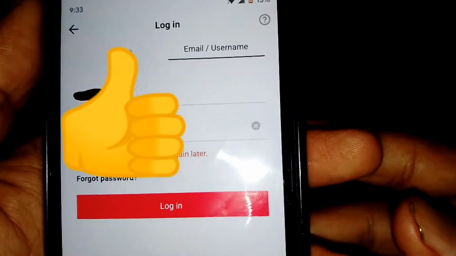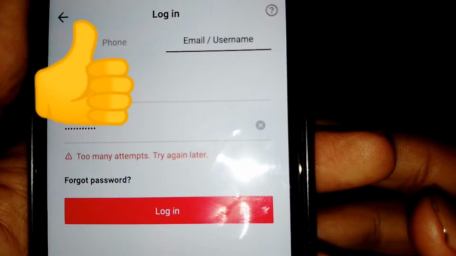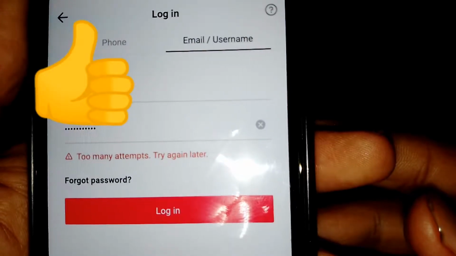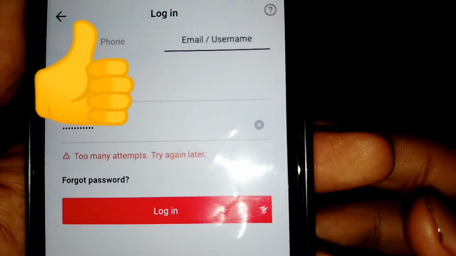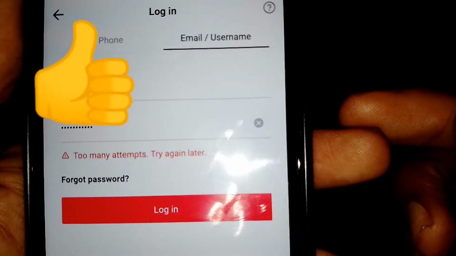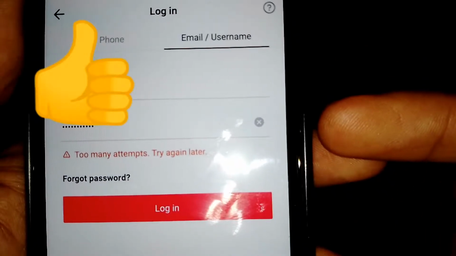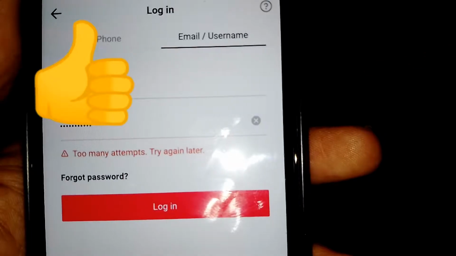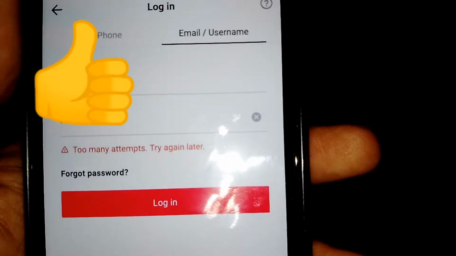So guys, in this video I'm gonna be showing you how to fix this type of error. Too many attempts, try again later. If you have given your email here and put your password here and it's showing this type of error, then I'll show you how you can fix it.